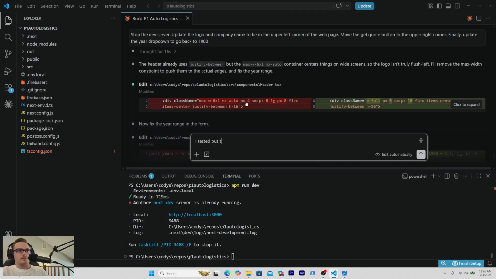I tested out the quote form and observed 2 responses from P1 Auto Logistics. I am thinking that, actually, you know what, I'm not even going to tell it what I'm thinking is the issue. Let's see how good Claude Code is at kind of going and investigating this on its own to figure out what the problem is. It should only be getting one response. Why am I getting two?